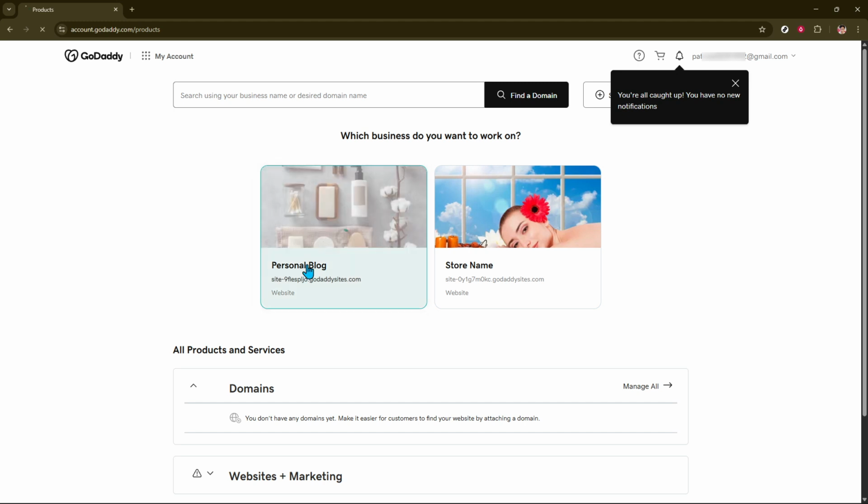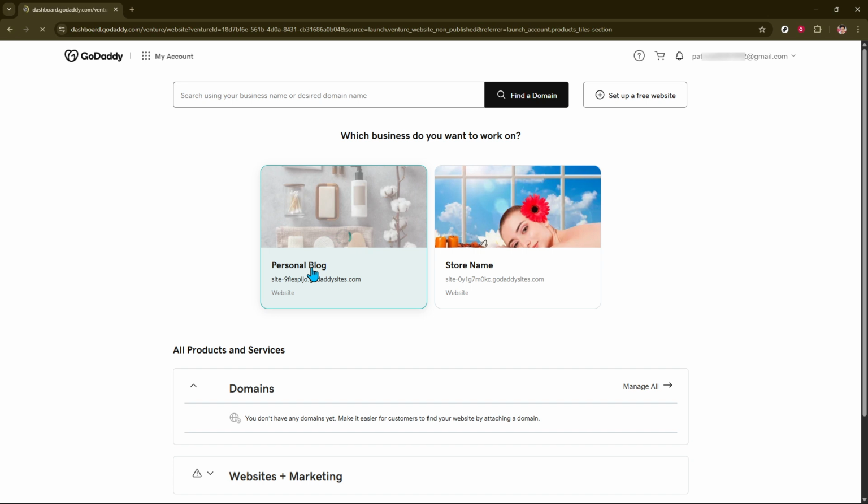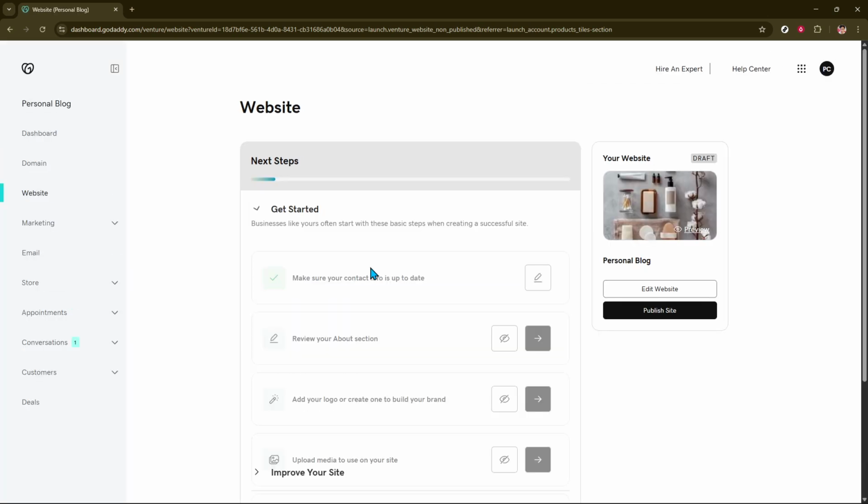Look for the section that lists your products or websites. You will see a list of all the sites you own or manage here. Simply choose the one you want to edit. Clicking on it will take you to a page where you can manage various aspects of your site.